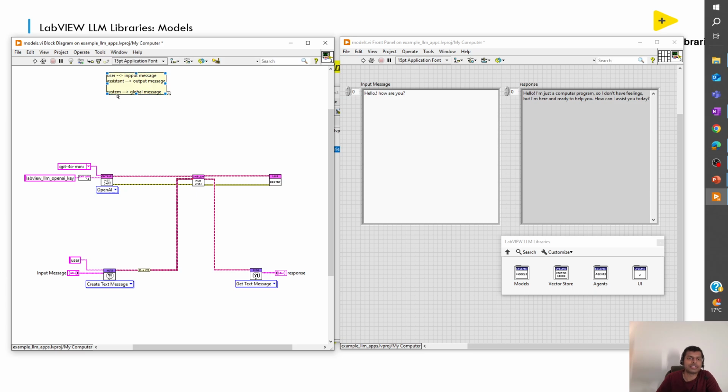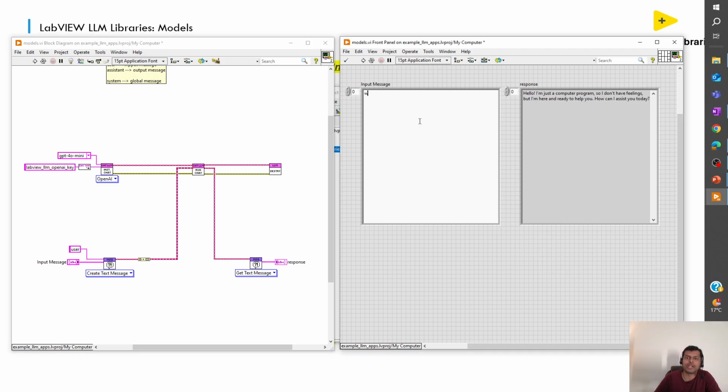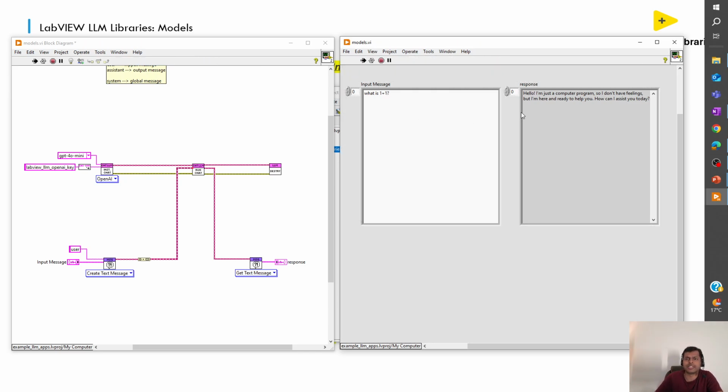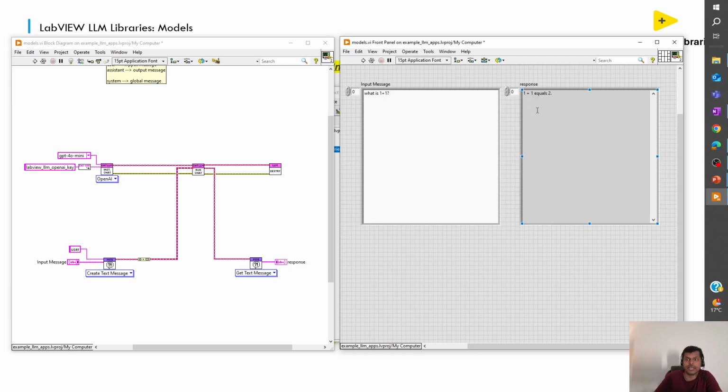Apart from it, there is a role called system. The system is nothing but a global constraint that you're providing your model within which it has to operate. For example, say I'm asking the model what is 1 plus 1, and the model comes back and says 1 plus 1 is 2, probably. Let's see. Yeah, it comes back and says 1 plus 1 equals 2.